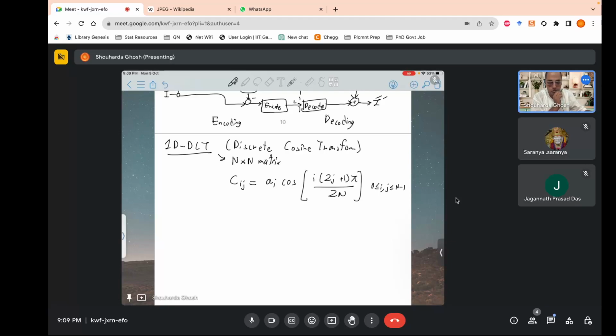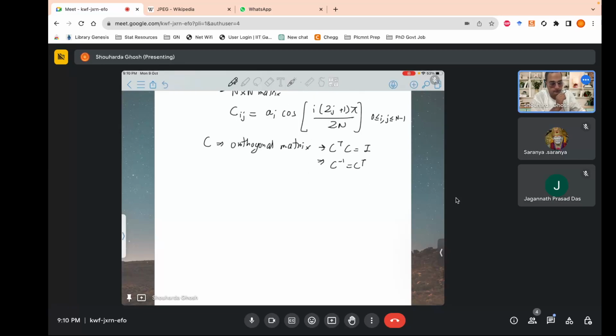N minus 1. Okay, and note that this C is an orthogonal matrix. And what do you mean by orthogonal matrix? C transpose C is I, correspondingly the inverse of the matrix is its transpose itself, and this transposition actually helps you in solving matrix equations like Y equals C X C transpose.